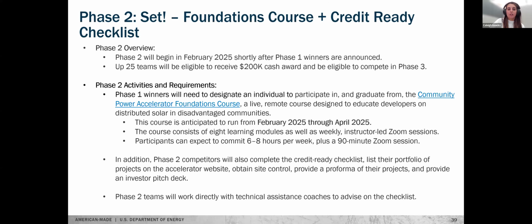In addition, phase 2 competitors will also complete the credit ready checklist and list their portfolio of projects on the Accelerator Marketplace. You'll need to obtain site control, provide a pro forma, and provide an investor pitch deck. I will say phase 2 is a large lift. It's a lot of items that you'll be submitting, but it is the chunk of this prize, the meat of it. This is also why we have the largest amount of cash to award during phase 2. And as Ali mentioned earlier, we will have technical assistance available that you can use in phase 2.